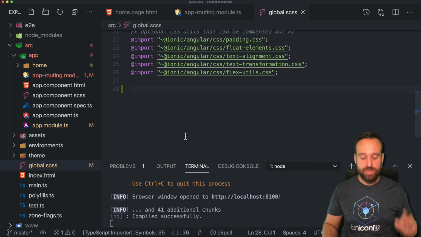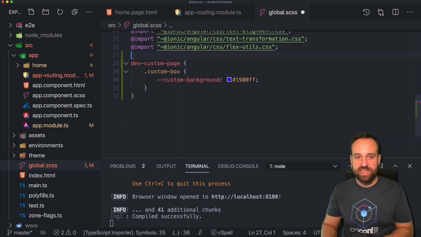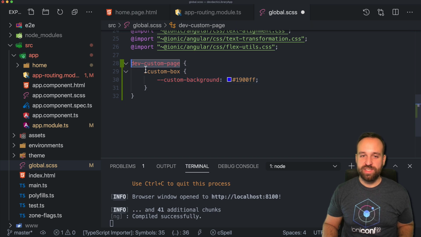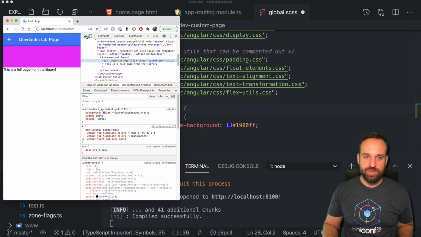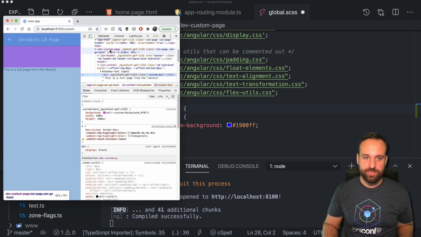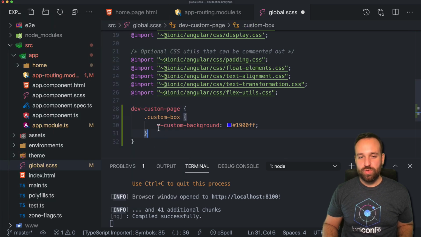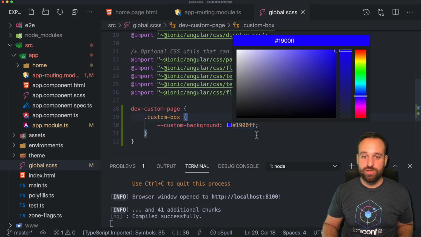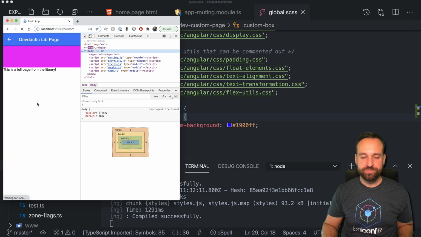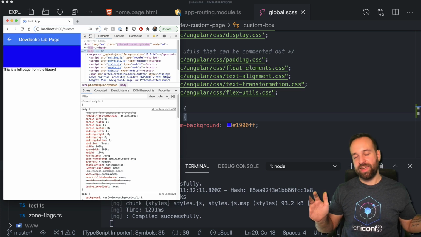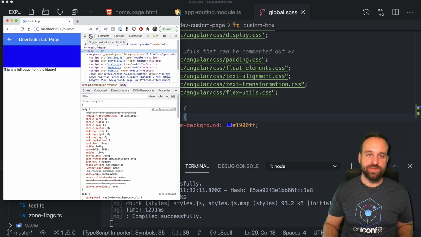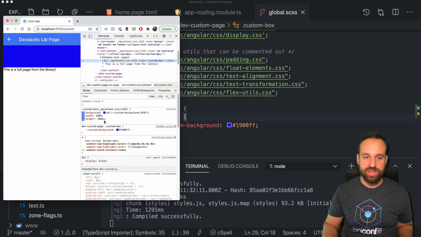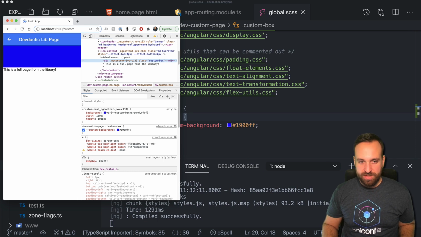And of course, we do it the Ionic way by using CSS variables. We use the selector of our custom page. If you don't know the selector, just look here, dev custom page, there we go. And we defined a CSS variable named custom background, or as a fallback, this super cool color, but now we want to use our cool blue instead for that component. And then we trigger the reload, and it is blue because our CSS variable is now used inside of that page. It's really amazing.